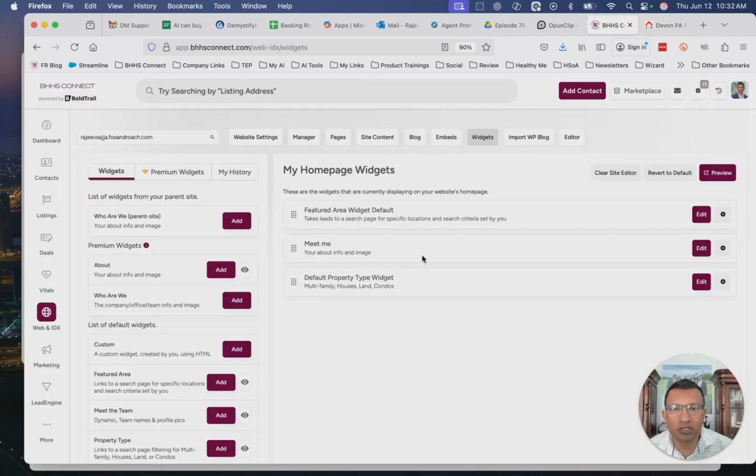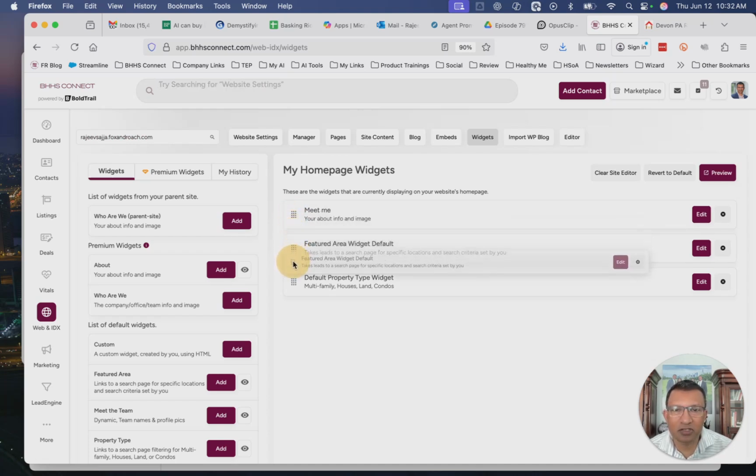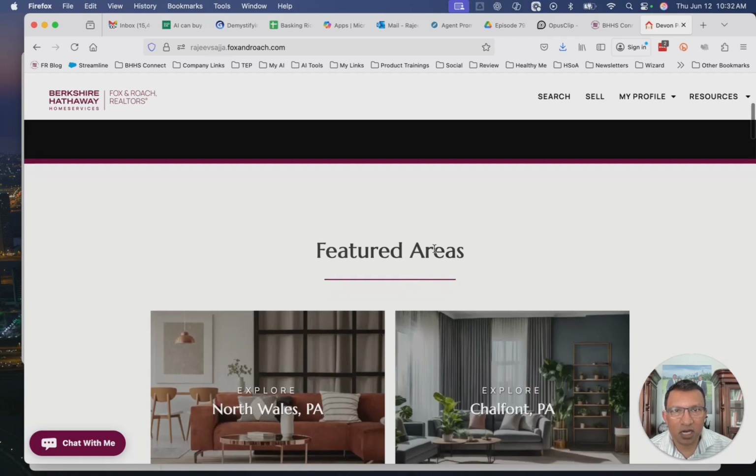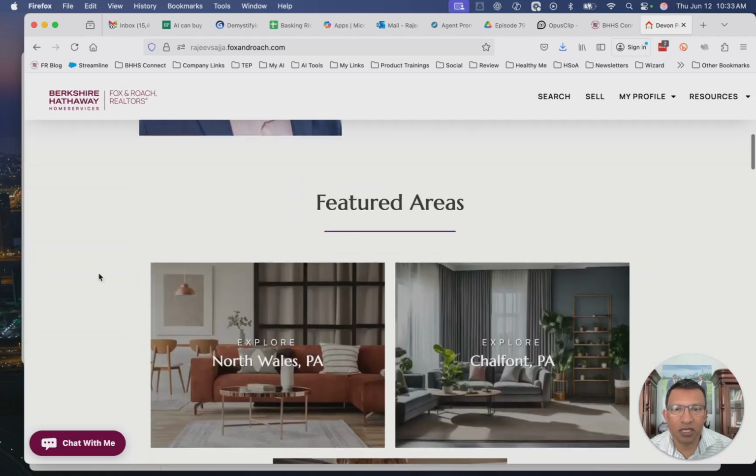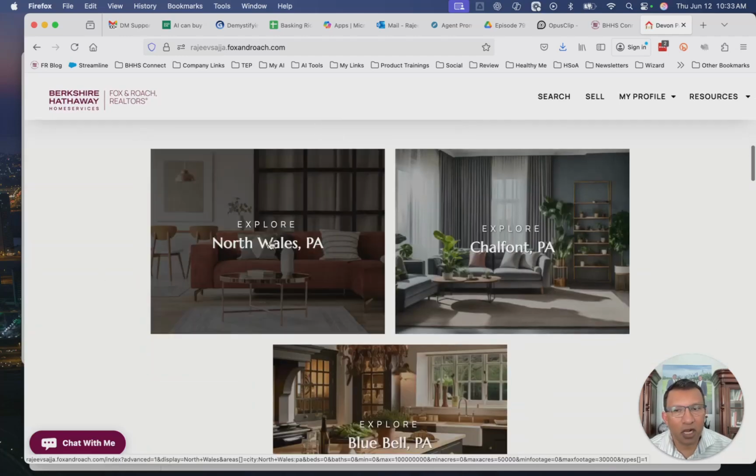Let me show you one other trick. If you want Meet Me at the top, you can drag and drop it. Right now, featured areas are at the top. I just moved it. Let me refresh it, and it should do what I said. It moves Meet Me to the top, right below the search, as it did, and now the featured areas come through.